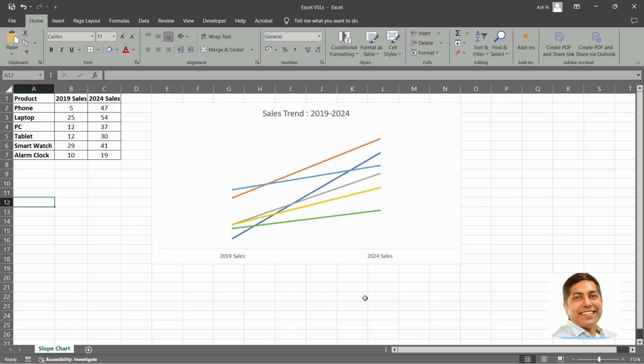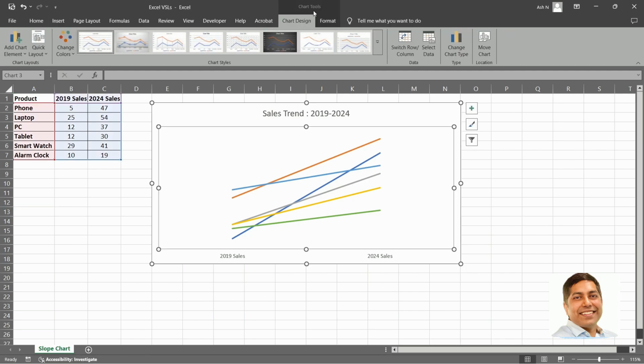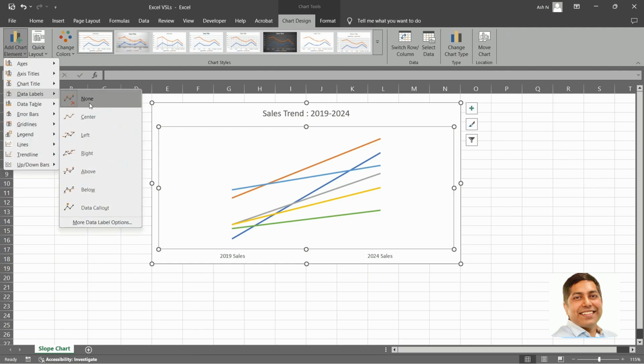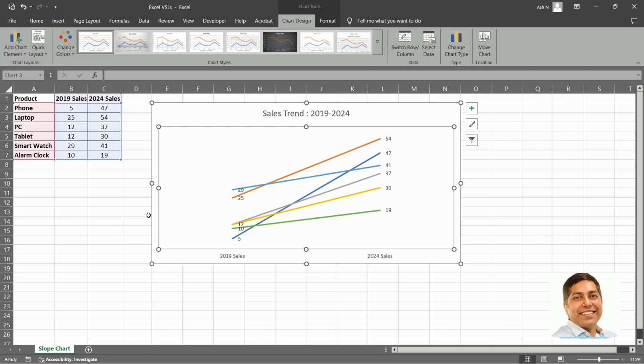Now that we have the look of our chart set up, let's start adding the content. One thing we want is labels next to these with the sales of the product and the product itself. So to do that, we're going to select our chart, go to chart design, and under add chart element, we can go to data labels and make this either right or left. When we make it right, that just means that we'll have to manually move these 2019 sales points. When we make it left, we'll have to manually move the 2024 sales points. For now, I'll just set it to right.